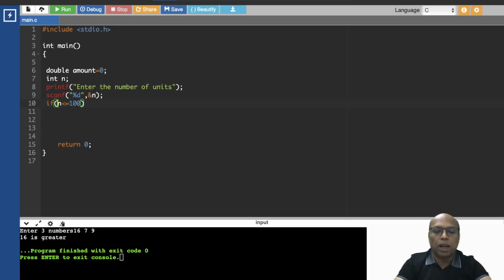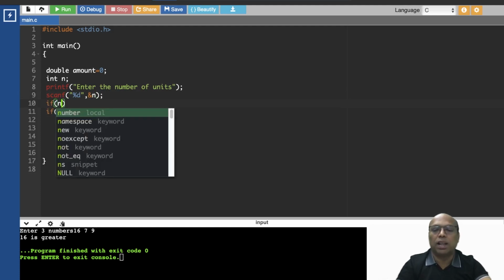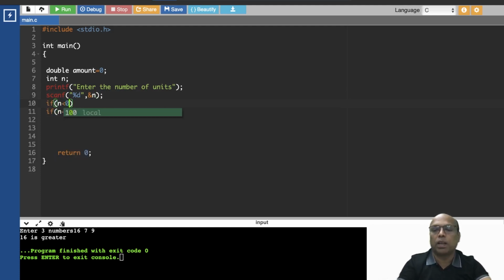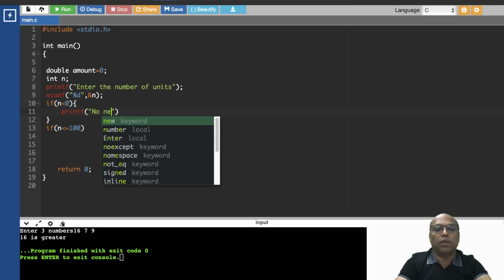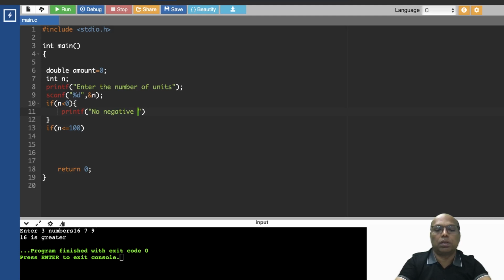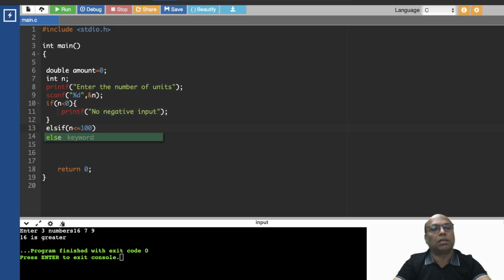Therefore, one option is you can avoid it the first time itself. What you would have done was you would have made a statement: if n is less than 0, printf, no negative input. Okay. Now I can calculate only if it is what? This, right? n is less than or equal to 100.